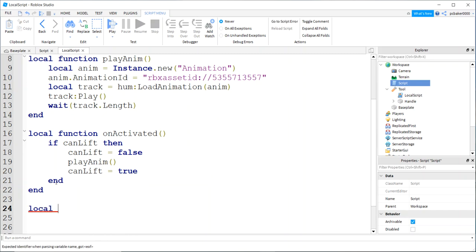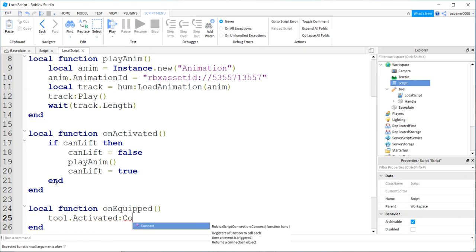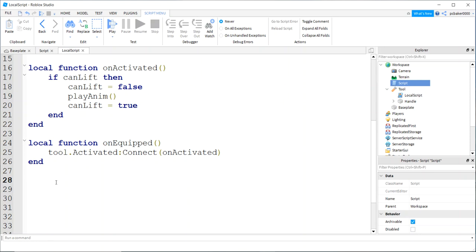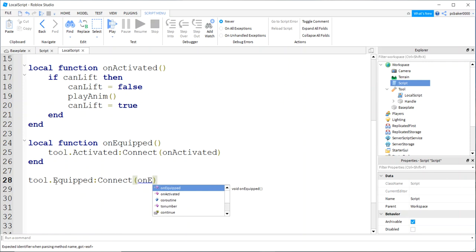All right, so I'm going to have a function called on equipped. And on equipped, our tool activated is going to connect to on activated. Did I get that right? Get rid of those two extra. I'm not able to spell activated today. Now, ooh, I'm done with all my functions. All I need to do is take my tool's equipped, connect it to on equipped, get rid of those two extra parentheses, and you're done.